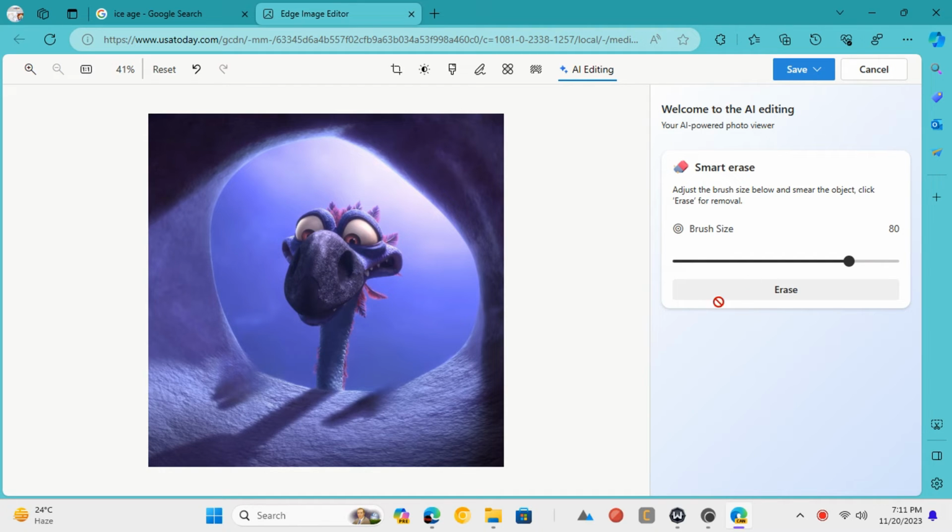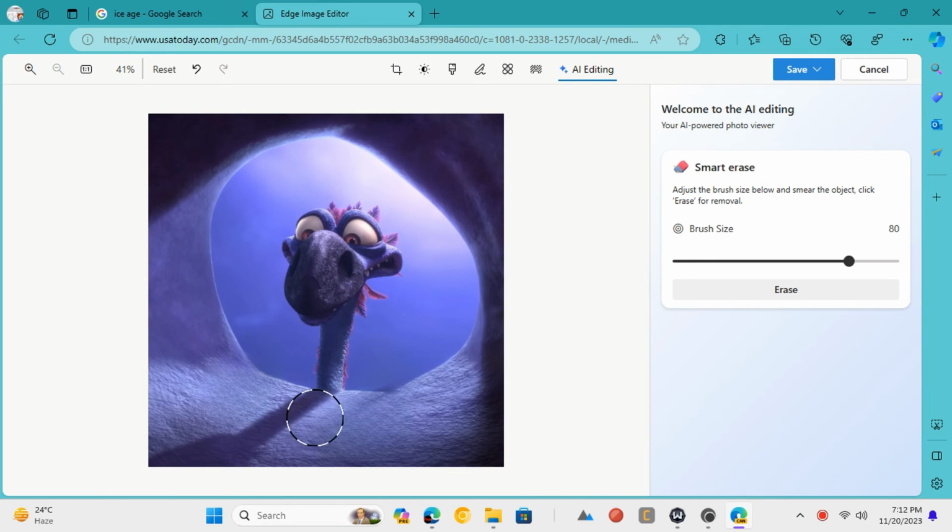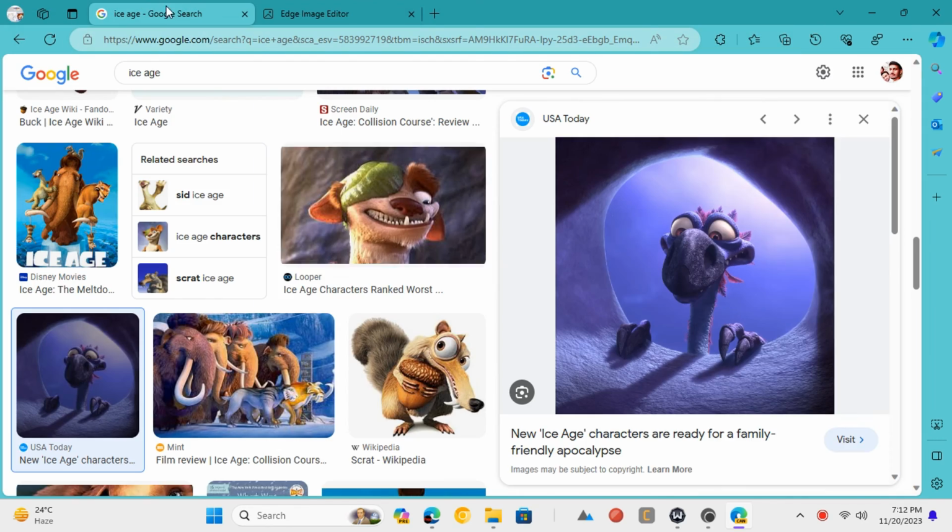You can also further remove objects by selecting them. For example, here I am removing the extra shadow. This way, you can now remove objects from photos using AI right inside Microsoft Edge.